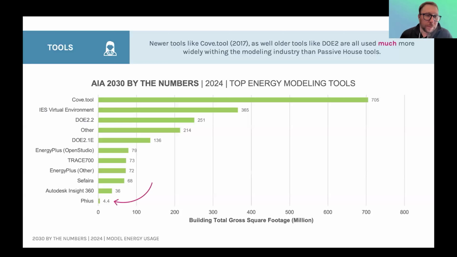If we line those up, this is from the AIA 2030 protocol. They were looking at the top energy modeling tools that were used for their submission. Again, this is just one data point. I don't mean this to be authoritative, but these data points are useful in assessing the state of our industry. Something like CoveTool, which came out in 2017, has over 700 million square feet of buildings using their modeling protocol. It's a very new program.